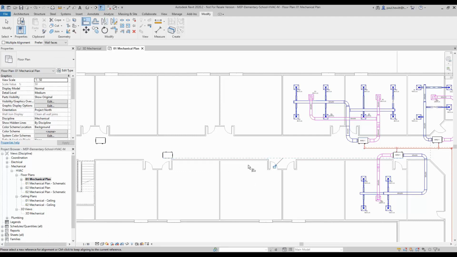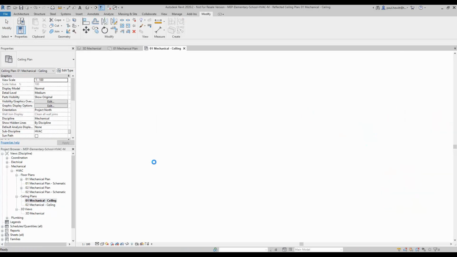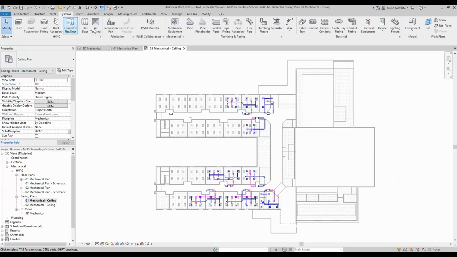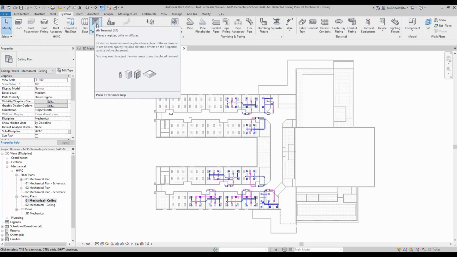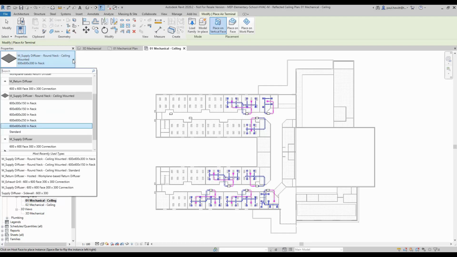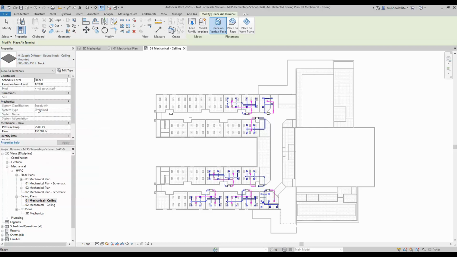So next thing I need to do is actually add some of the air terminals. To do this, I'm going to change the view to a ceiling plan. So open up the mechanical ceiling plan. And again, I'm going to go to our systems menu, and in here we have air terminals. And again, I'm going to use the type selector, and in this case, I'm going to use a 600 by 600 with a 150 neck.